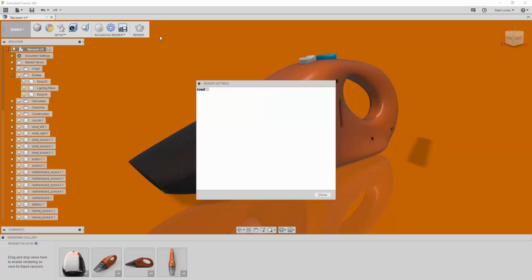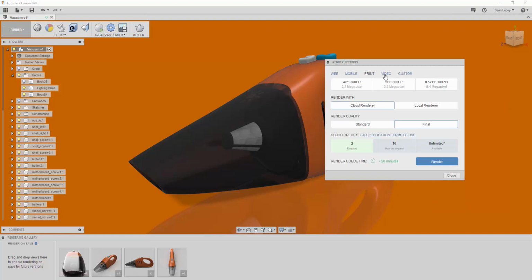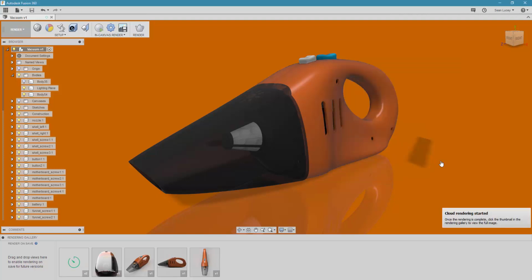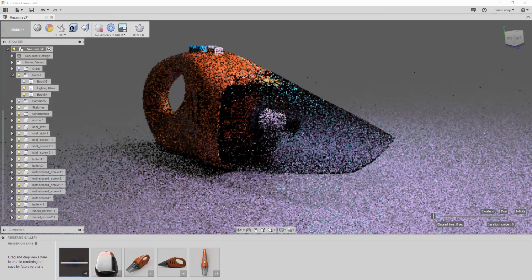Once you're ready, you can hit the render button. You can set the particular media format you want to output to and its resolution. If you select local rendering, Fusion will use the graphics processor in your PC or Mac to render the image. Cloud rendering, on the other hand, processes your render in the cloud, allowing for faster, high-fidelity renders of your design.